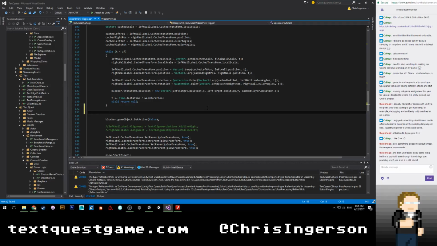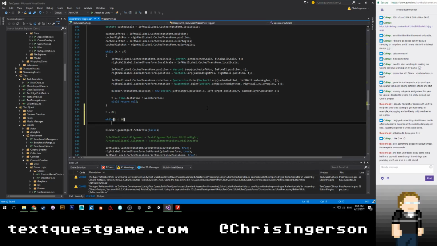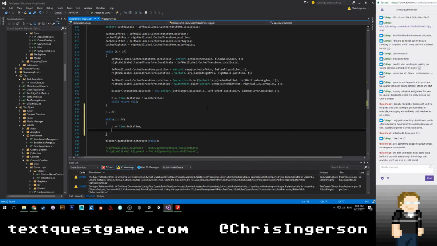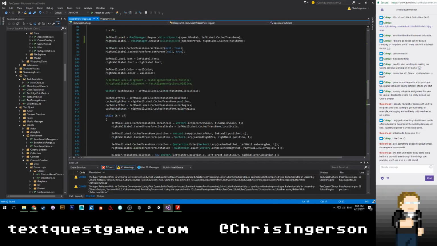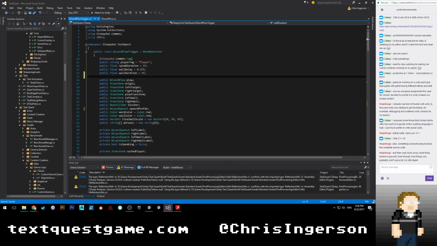And let's see here. What do I want to call it? We're going to say t is equal to 0f, first off. While t is less than 1f, t plus equals Time.deltaTime, yield return null. All right, and so I need to come up here and add a variable for another duration, so wall duration, and we'll call this public float. Wall duration is already in use, and that's what I would kind of expect, actually.